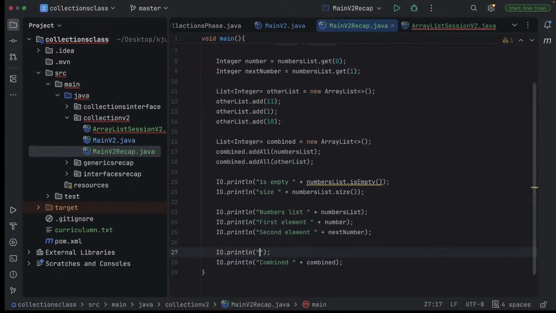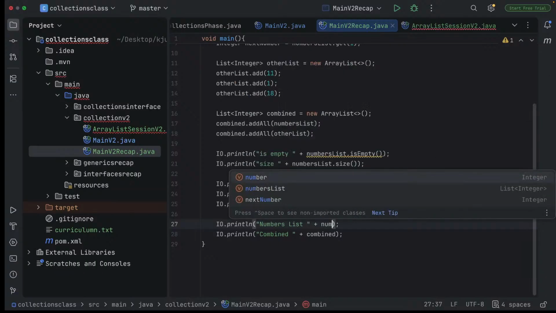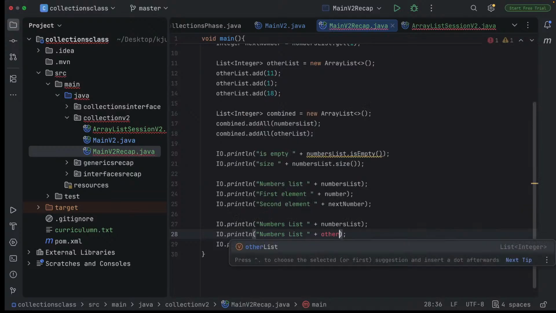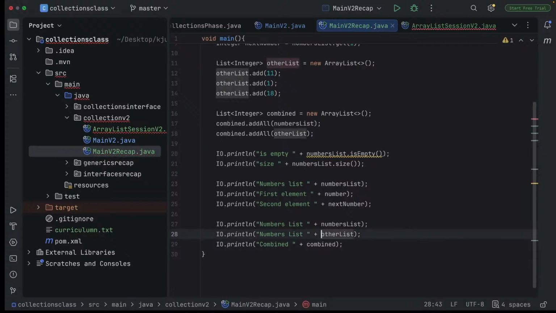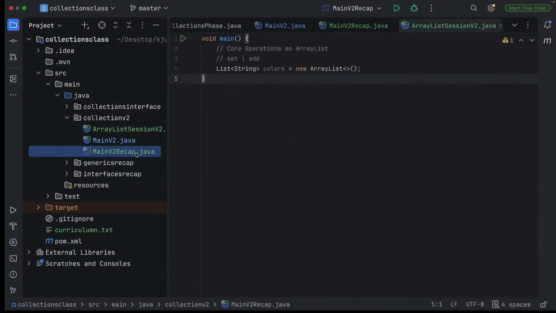Let's say this is the main list, which was numbers list, and the other one we have here is, of course, other list. I'm just printing all three of them so that we can see the difference. Okay, this will not compile. Let me just remove it for now.